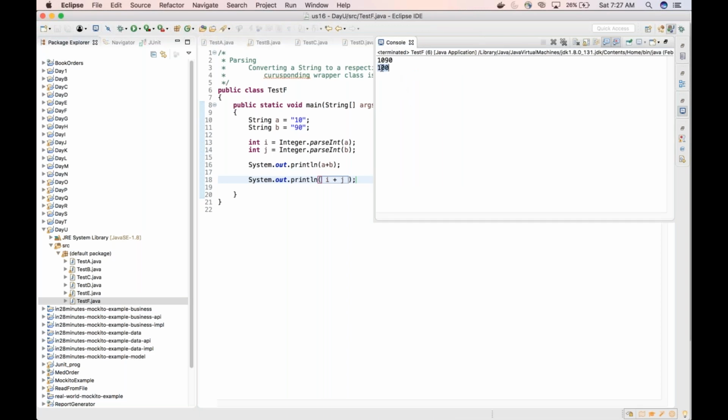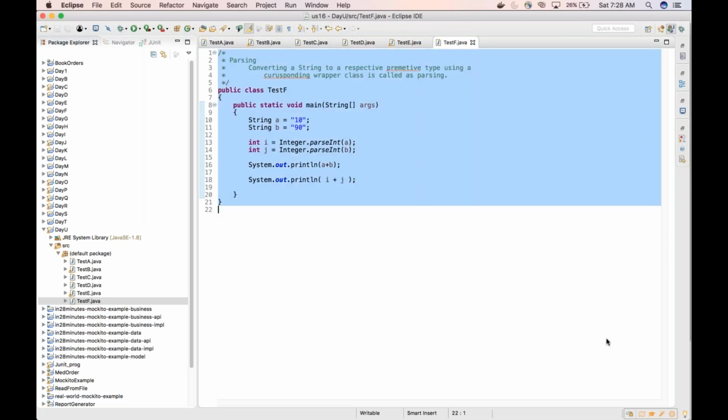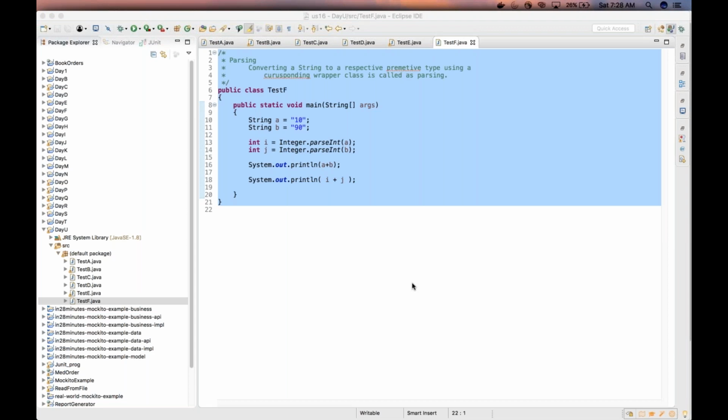See, are we getting 100? So why do we need to do parsing? Converting a string into the respective primitive type using the corresponding wrapper class is called parsing. Why? Because whenever we need to perform any mathematical operation, we can't perform it using a string. We need to parse it, using a wrapper class. In an interview, they won't ask what is a wrapper class, but they will ask what is parsing. To understand parsing, we should know the wrapper classes. That's the reason I walked you through wrapper classes. Clear, everyone? Any doubt on this?